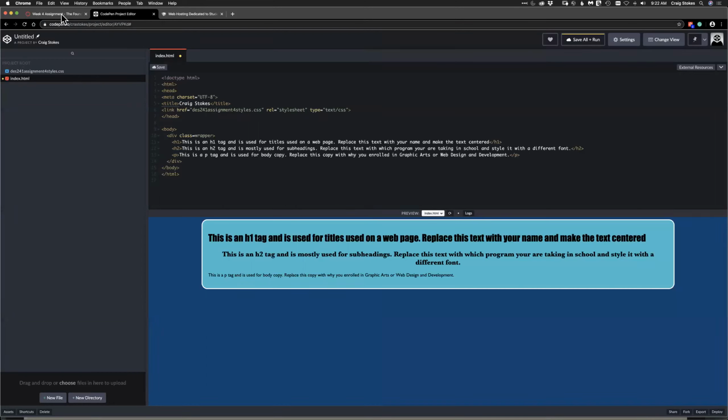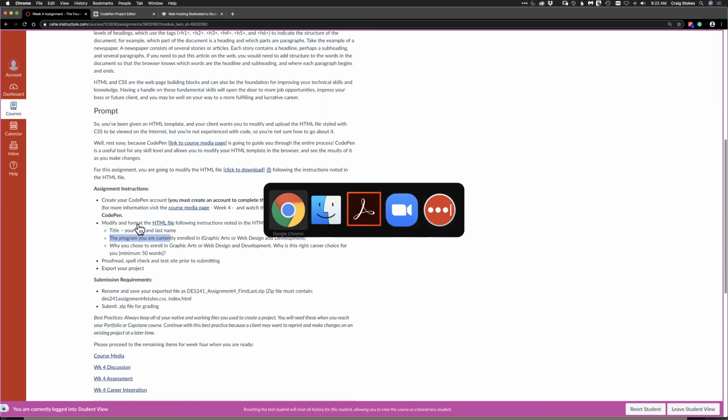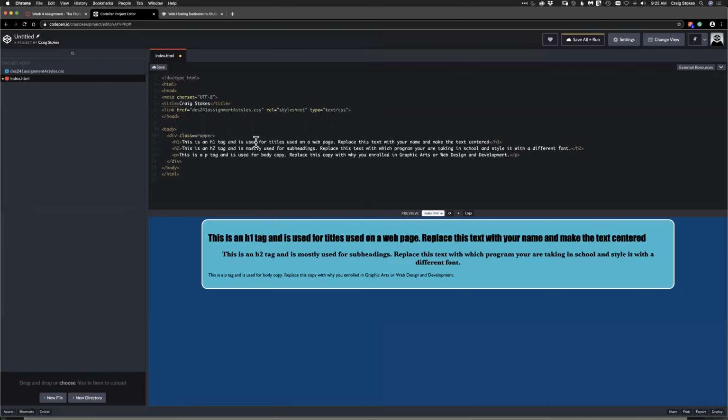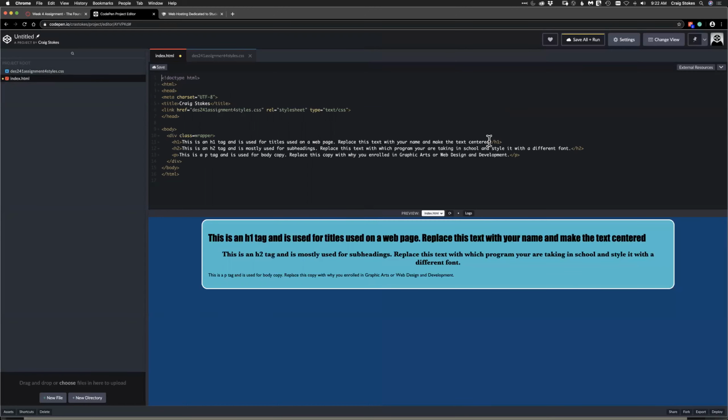The next step would be to the program you're currently enrolled in. And I believe there's some other instructions there that we have to meet as well. So right down here, we went over these yesterday, the tags, H1, H2, the P tag. So this is an H1 tag and is used for titles. Replace this text with their name and make the text centered. So we know that centering, the formatting is done through the CSS style sheets. But we still need to add our name here.